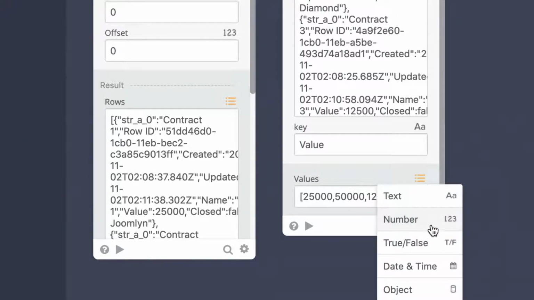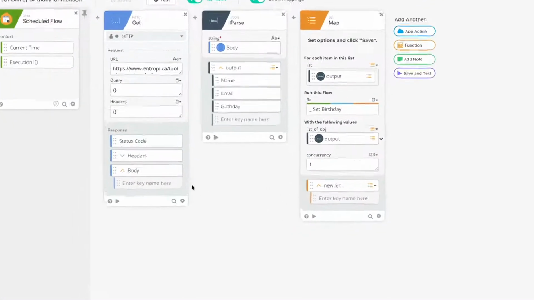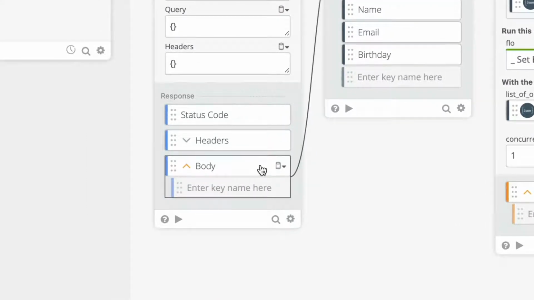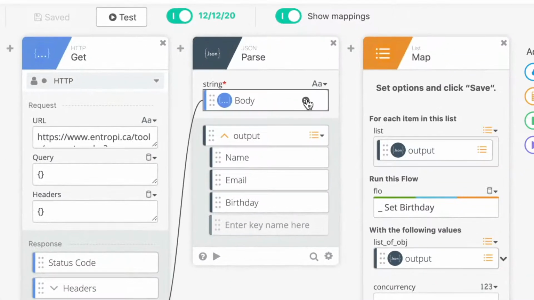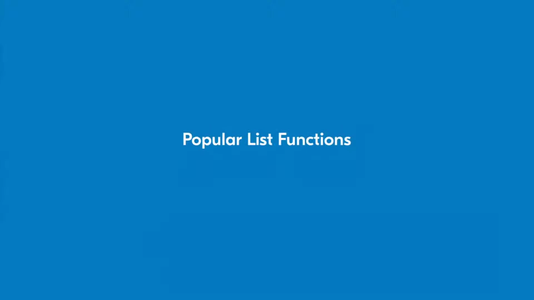In addition to text and number lists, you can also have lists of objects. As with objects, these lists use the JSON format. Lists of objects are represented by a cylinder icon. Now let's review some of the most common cards you'll find yourself using to build fantastic flows.